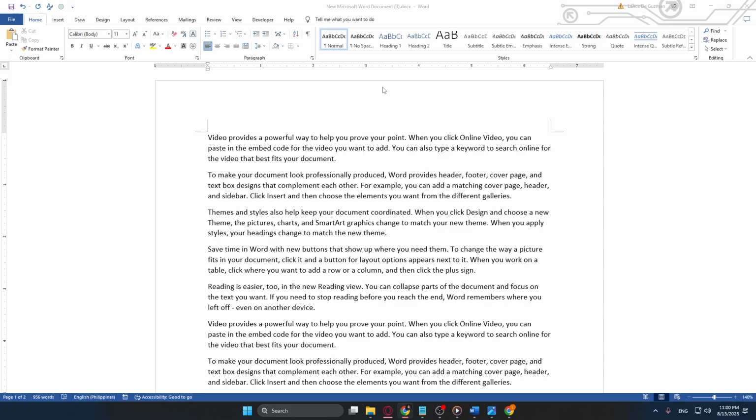First things first, you need to open the Microsoft Word file that you'd like to modify. If you haven't opened Word yet, go ahead and do so, then select the document you want to work on from your files. I'll give you a moment to get that ready.